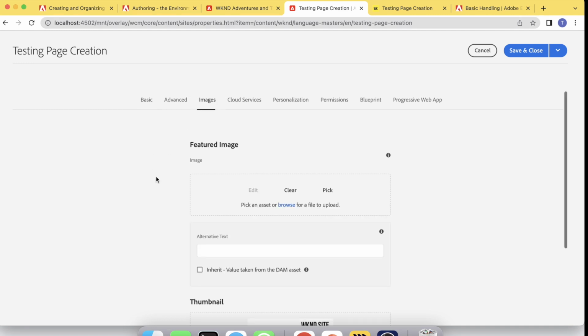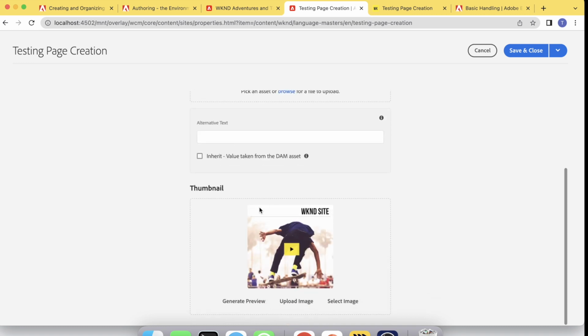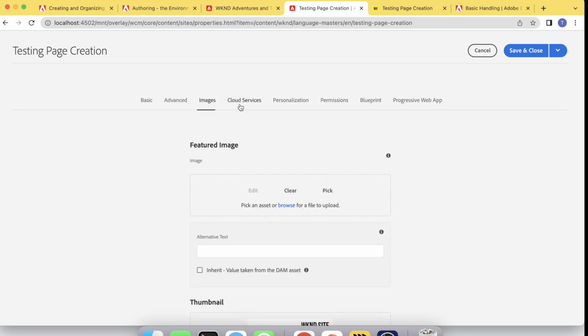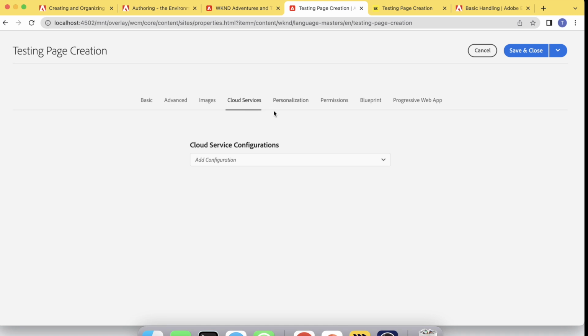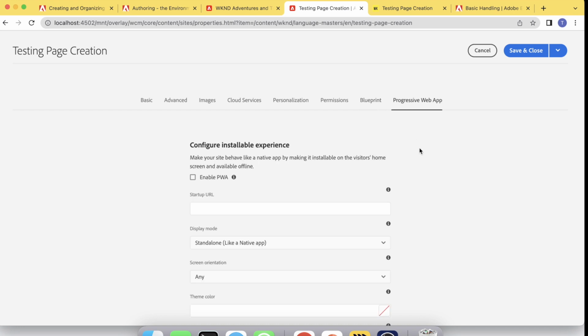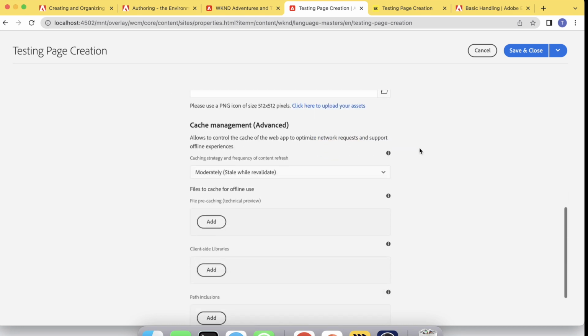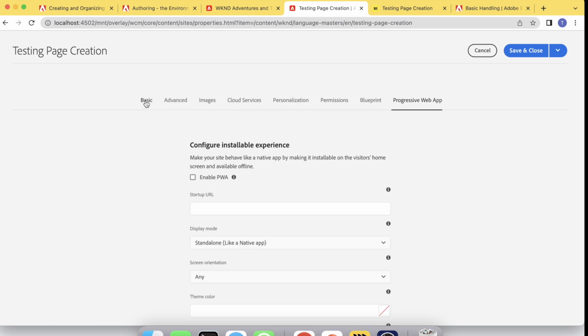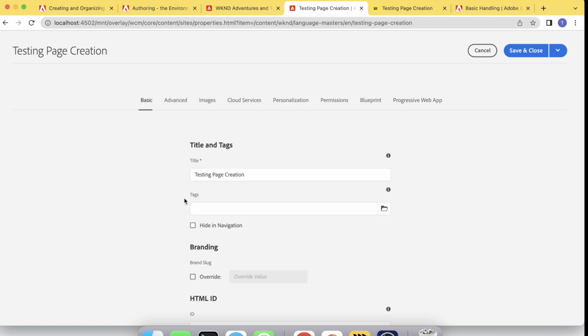You can also have the image configured to the specific page and the thumbnail that is already there. And whatever cloud services configurations are available, you can add them here to this particular page. Personalization options, and the blueprint and live copy, which is a different topic. All around, you can configure this blueprint. And progressive web apps, you can also configure the details related to the progressive web apps. So in this way you can edit or modify the page properties from this page properties option.